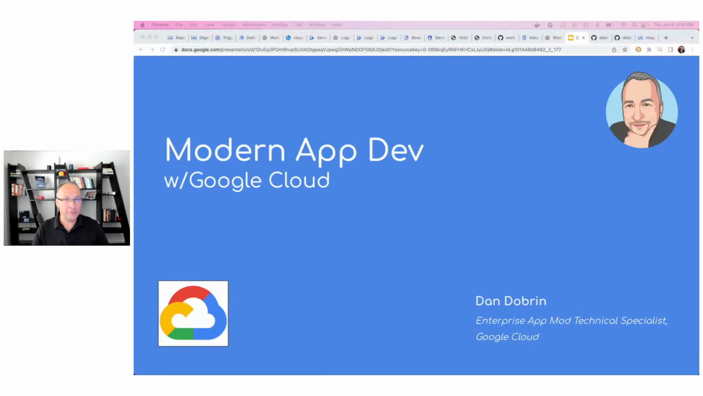I'm Dan Dobrin, architect at Google Cloud, currently part of the North American technology team, where I'm focusing on enterprise app modernization. Our focus today will be on building modern applications with Google Cloud, and we want to focus on some interesting yet different concepts, with aspects such as shifting left tasks when building modern apps as a recurrent theme.